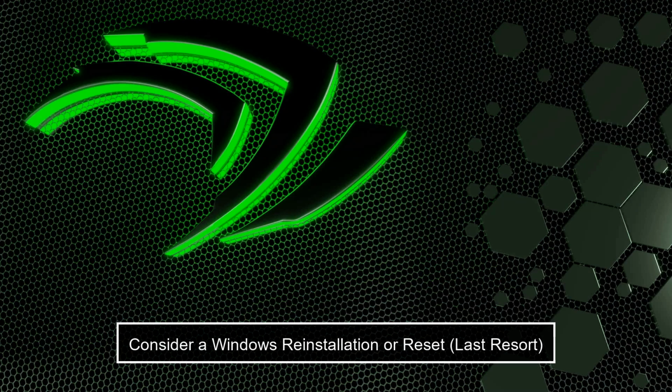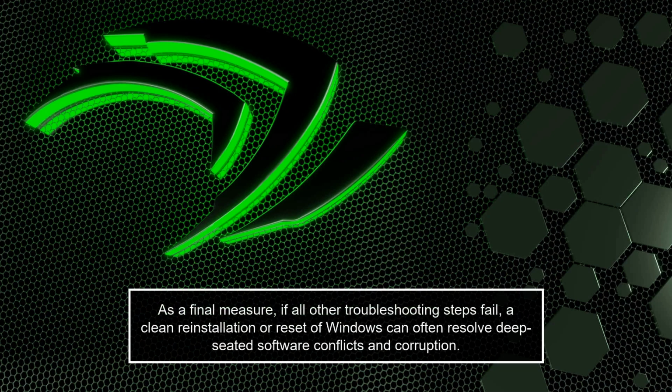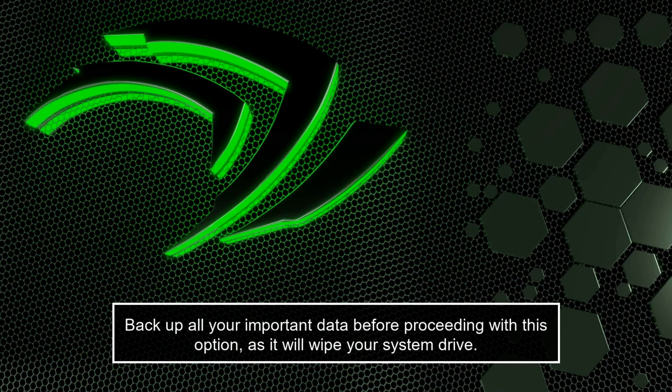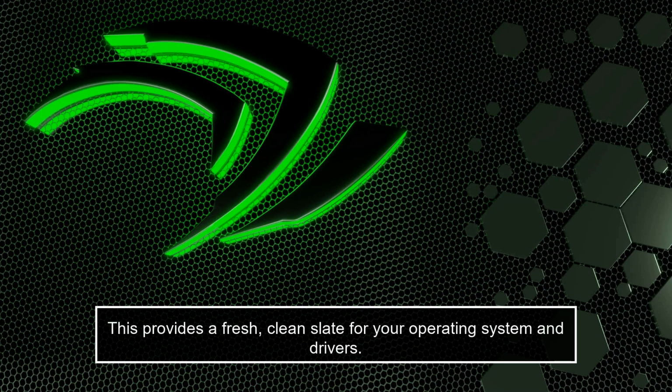Consider a Windows reinstallation or reset as a last resort. As a final measure, if all other troubleshooting steps fail, a clean reinstallation or reset of Windows can often resolve deep-seated software conflicts and corruption. Back up all your important data before proceeding with this option, as it will wipe your system drive. This provides a fresh, clean slate for your operating system and drivers.